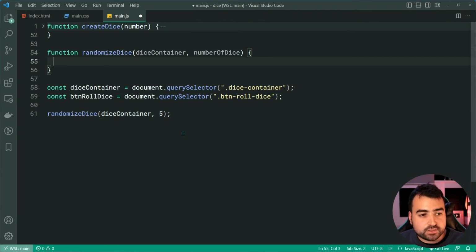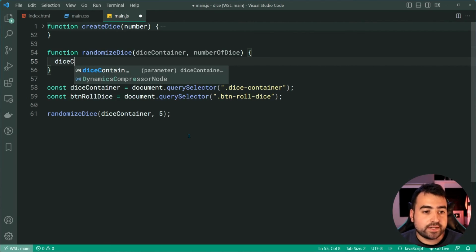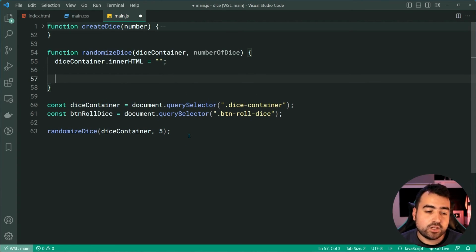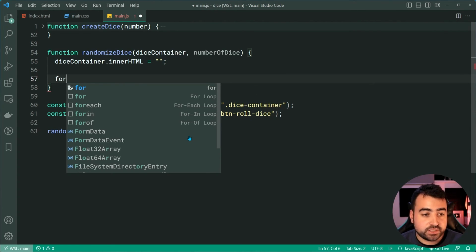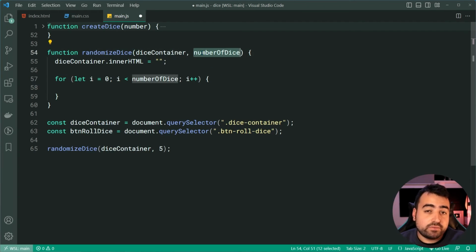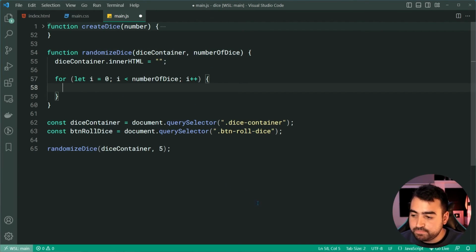So the first step inside randomizeDice is going to be to clear out any existing dice. Dice container.innerHTML equal to an empty string. Then hopping down here, we're going to simply use a traditional for loop: for let i equal to 0, i less than numberOfDice, then i plus plus. So of course, we're going to get numberOfDice amount of loop iterations here. And within this loop, we can generate a random number between 1 and 6, then create that dice based off that random number, then simply append it to the container.